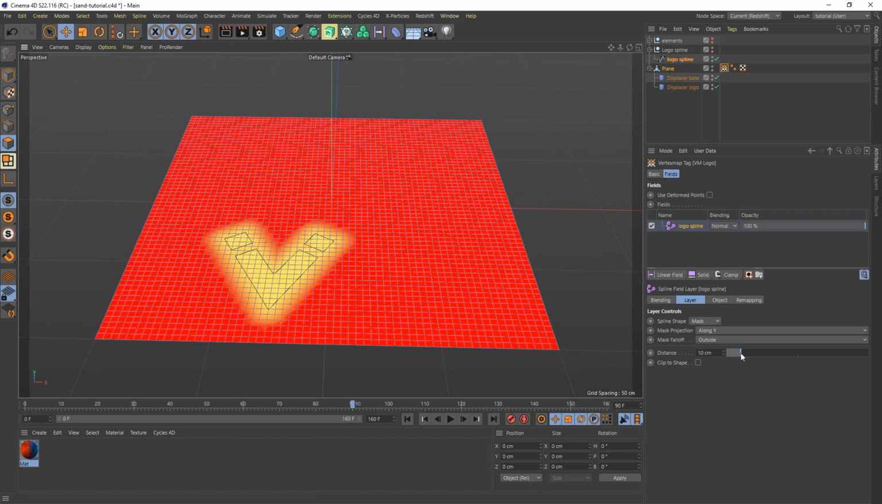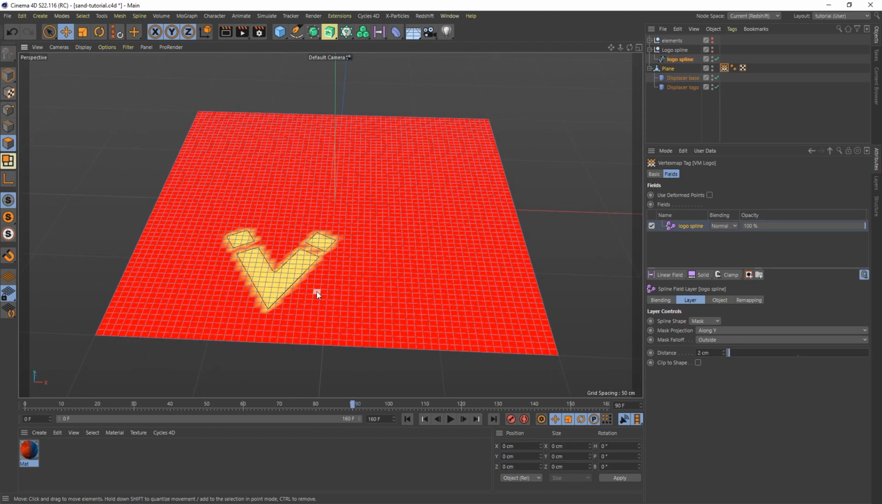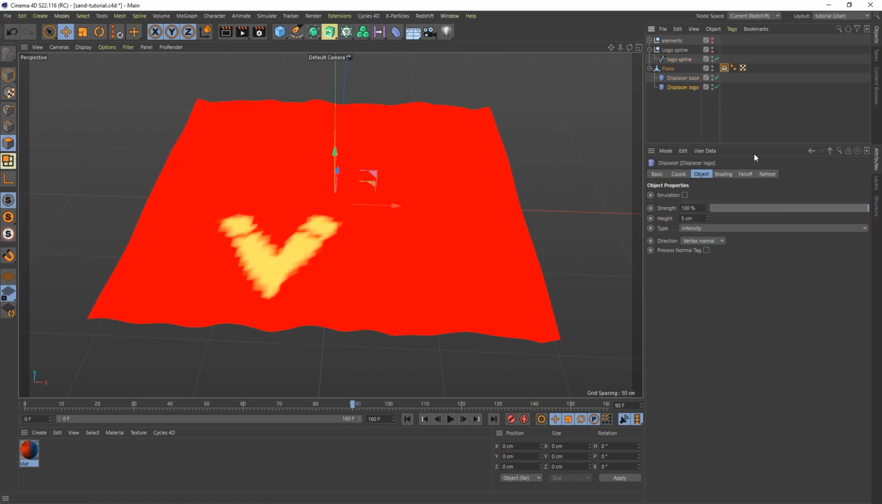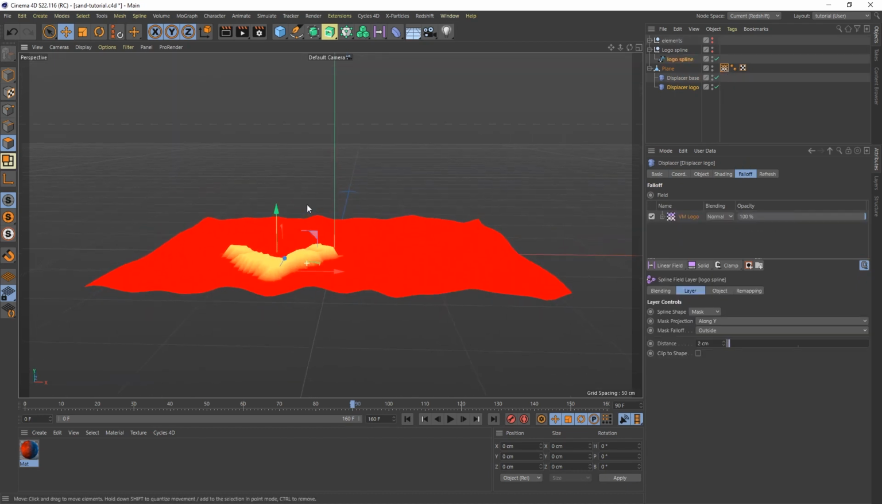Now I want to make this really tight. So I'm going to bring down the distance to 2. This is really tight. So of course we don't see any displacement yet. So we need to tell the displacer to use this logo. So let's go to the displacer logo and to the falloff. And then let's just bring in the vertex map. And now we have something.